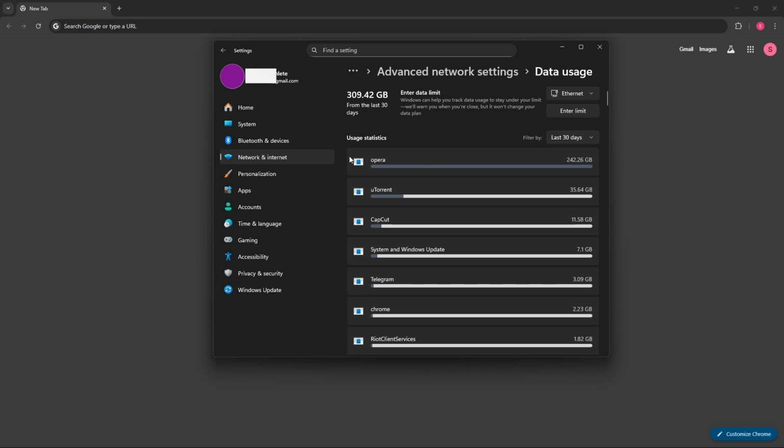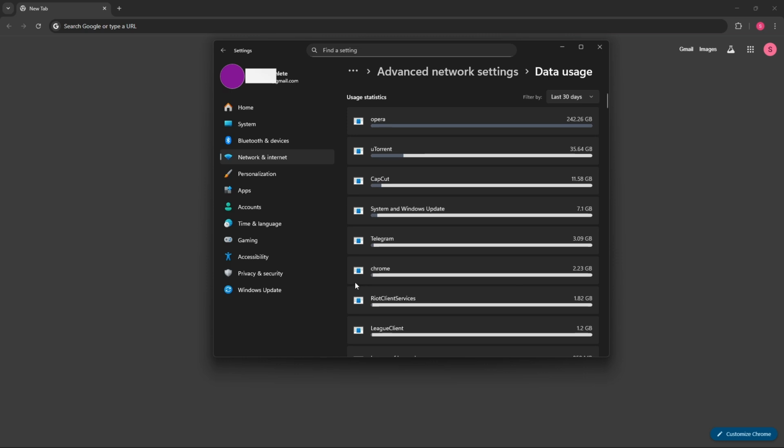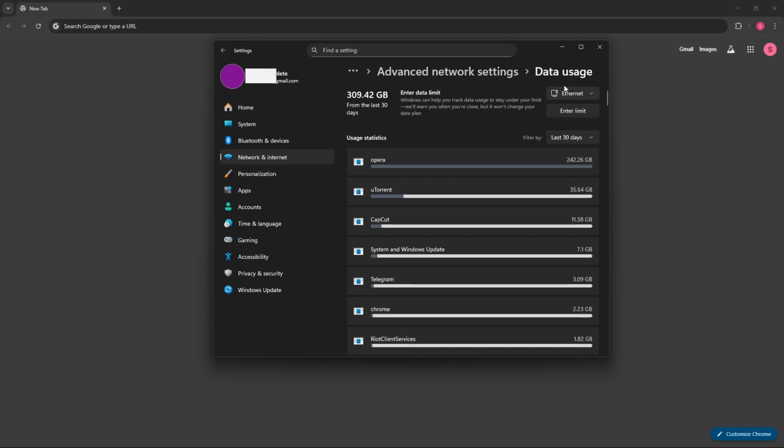And currently, I use Opera as my main browser. That's why my Chrome only has a little data usage. And you could also have multiple internet connections over here, if you have them. And you could provide a limit as well, which can help warn you when you go over the limit.